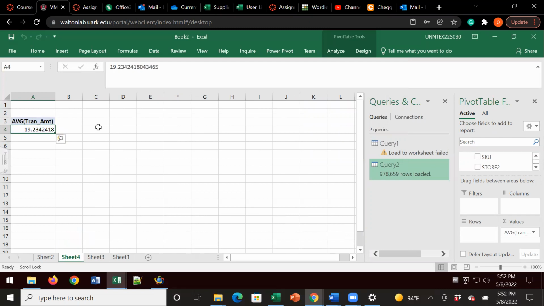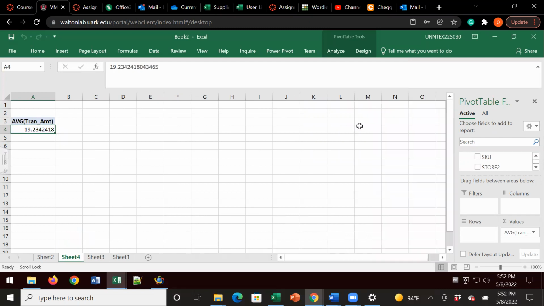So we do have an error showing up. Exit out of that one right there. And there it goes on our pivot table fields. And it is also within values.